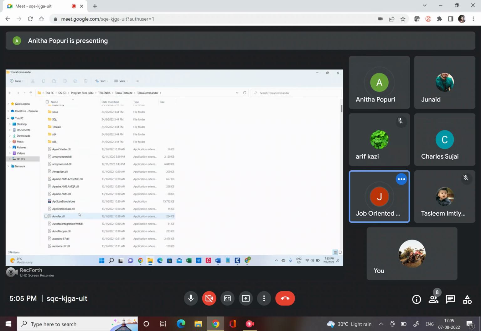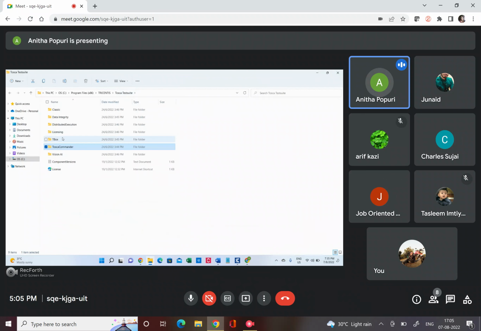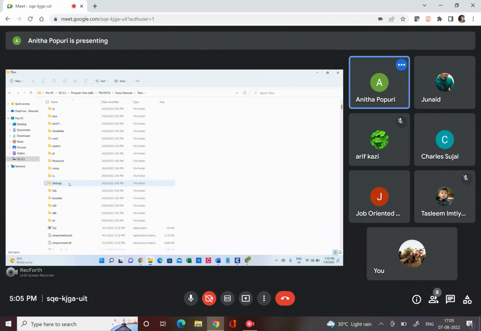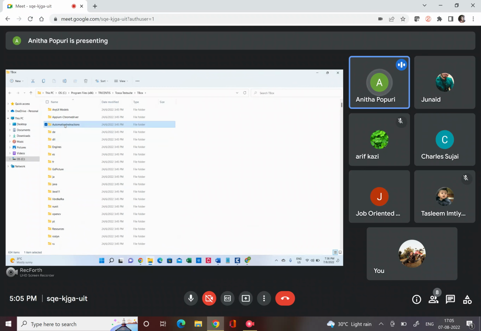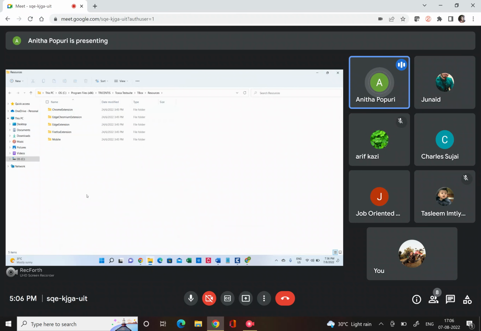In Tosca Commander, we don't have it; we have it under T-box. Now the Resource folder. Search the resource folder. Now which file do I need to select for Chrome? The Chrome extension. They might ask you the extension name also, because most of the industries are using the Chrome browser only. So it's better you know the complete extension name: Tosca Chrome automation.crx file. This is the file I need to select. Clear?